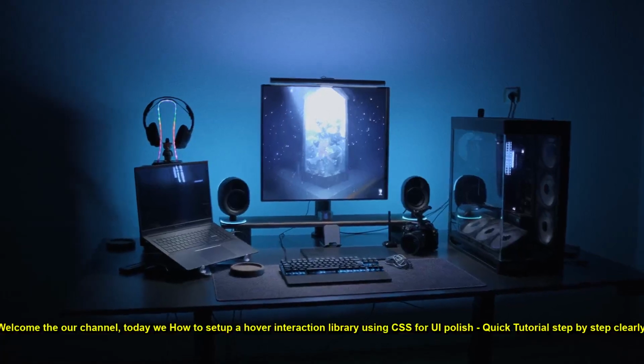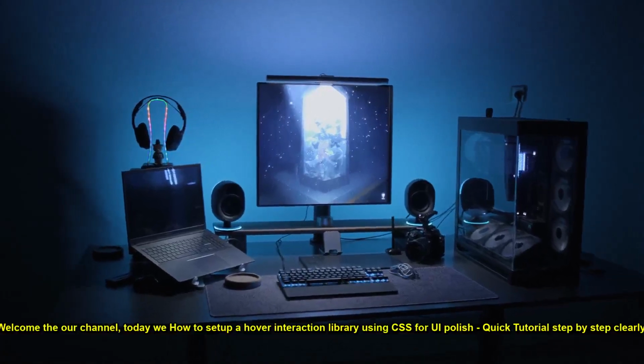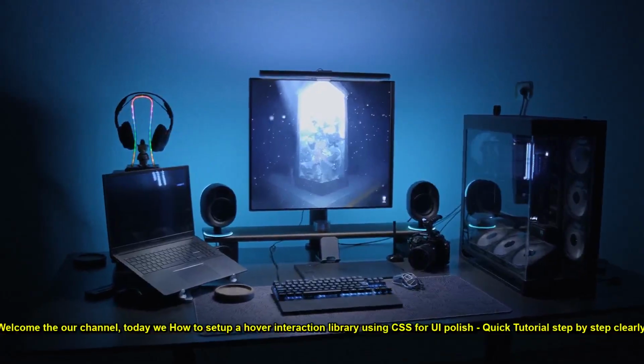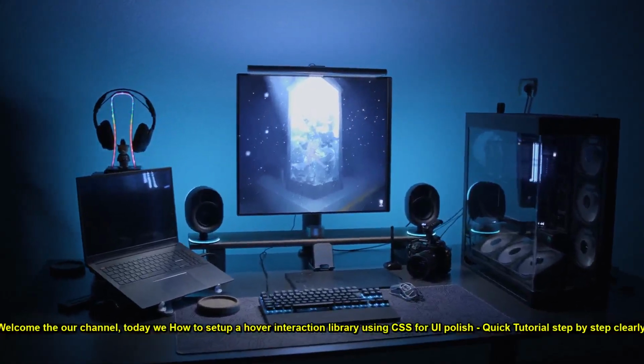Welcome to our channel. Today we'll learn how to set up a hover interaction library using CSS for UI polish. Quick tutorial, step by step, clearly.